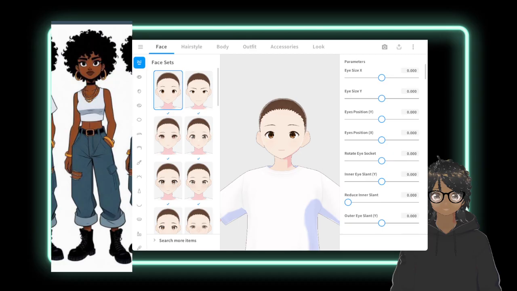Using all the tools that are in Vroid: hair, facial expressions and features, clothes, textures, accessories, body proportions. I created a 3D model of Neytiri from Avatar, and I had to make her extremely tall because her character is very tall. So yeah, it's really cool.